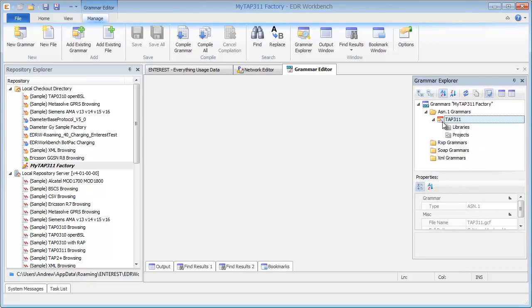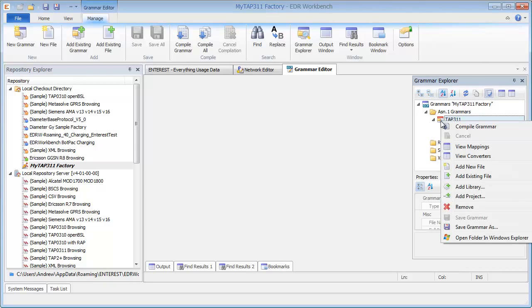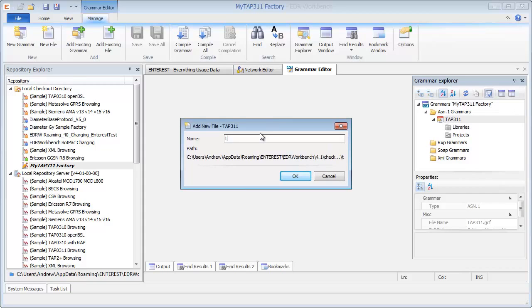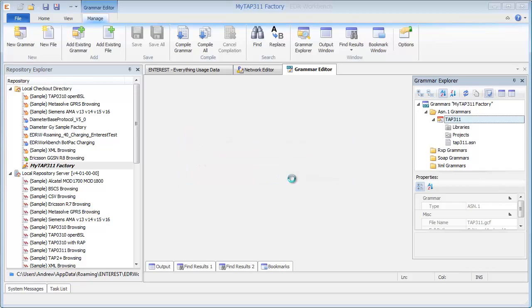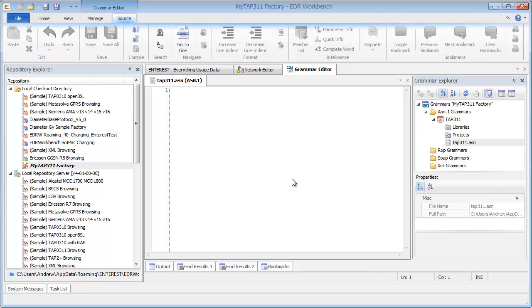TAP3 libraries, projects, and now I want to add a file which actually defines the ASN.1 grammar. So when we're configuring ASN.1, all we need is the original grammar definition. To put that in here, I'll right-click on that node and say Add New File. I'll call that TAP3, and that will hold my actual ASN.1 grammar. Hit OK. Opens an empty editor.